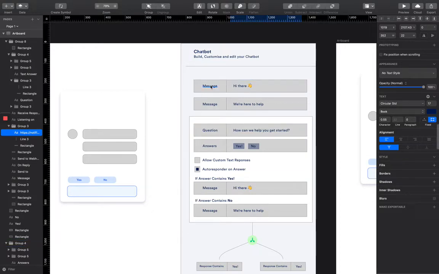So you would be able to choose here the type of message that you're sending. So this is just a normal message, or you could send a question, or you could send a survey. You could send a calendar link. You could send an opt-in to get someone's email. You could also send to get someone's phone number. And yeah, there are a number of different ways that we could do this.